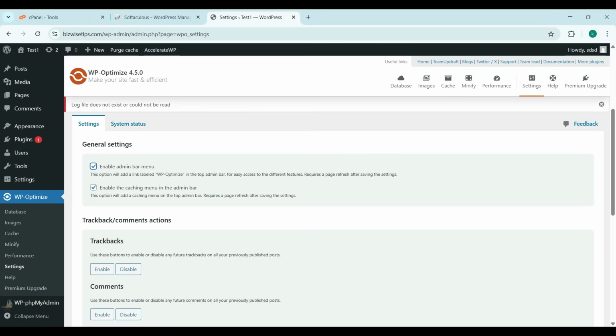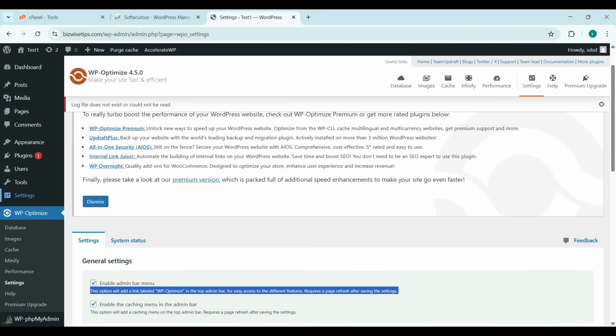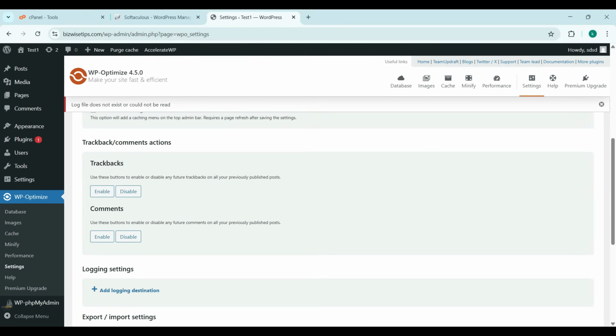The first option here is our general options. Here you can see the enable admin menu bar below. This option will add a link labeled WP Optimize in the top admin menu bar. And the second option, trackback and comment section. Use these buttons to enable or disable any trackback options of your previously published posts. Second one is comment section. Use this button to enable or disable any future comments on all your previously published posts.